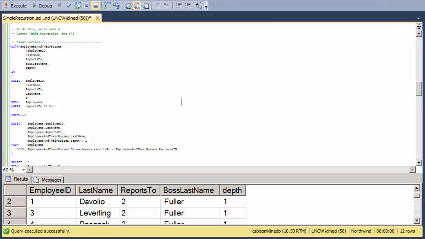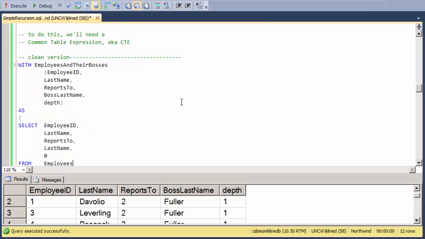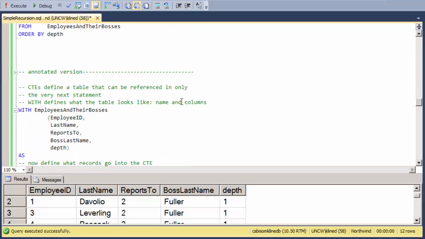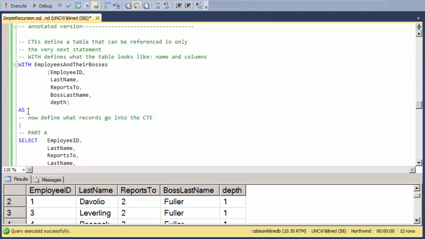Now, I've annotated this query so that we can talk a little bit about each part of it. At the top, we have the definition of the common table expression. Now, it's tempting to call this a temporary table, but temporary tables are different.